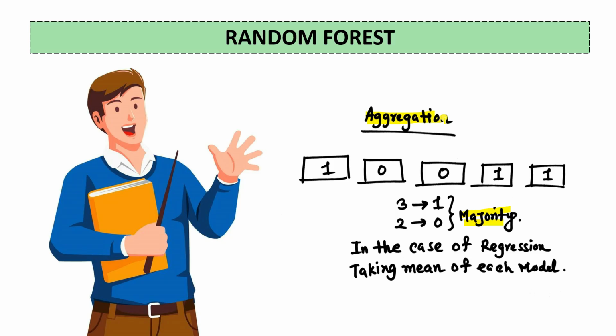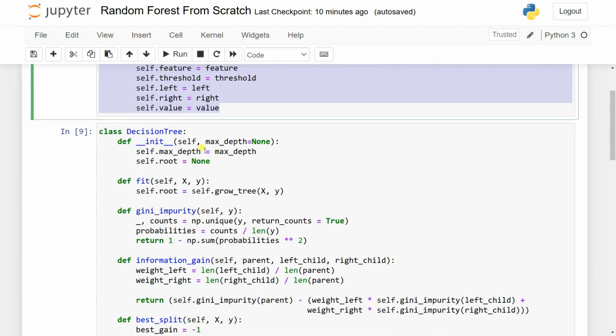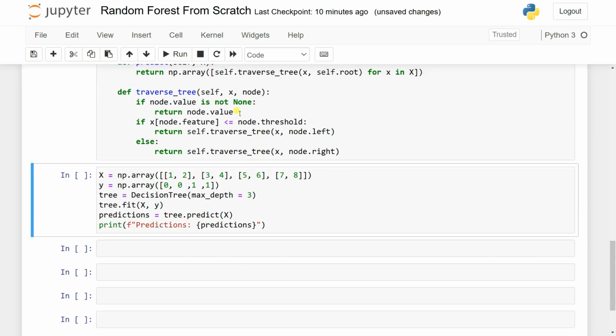Now we are going to create our random forest from scratch without using any module like Scikit-Learn. Let's start. In order to create the random forest from scratch, you need knowledge about the decision tree, because random forest is nothing but a combination of decision trees. I already made videos regarding the decision tree as well as the theoretical part. You can check out the videos in the description. So this is the code for that. We use numpy and create one node class as well as a class for the decision tree. I am simply going to run this.